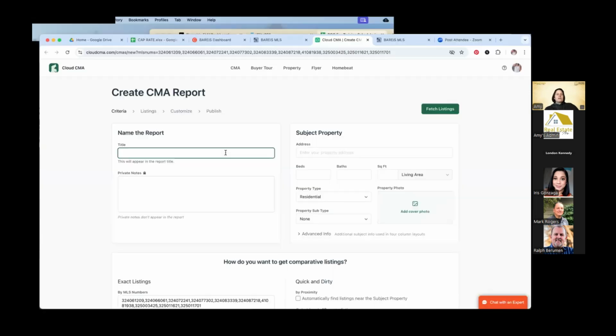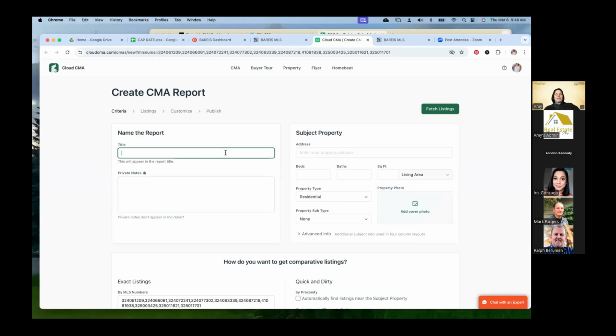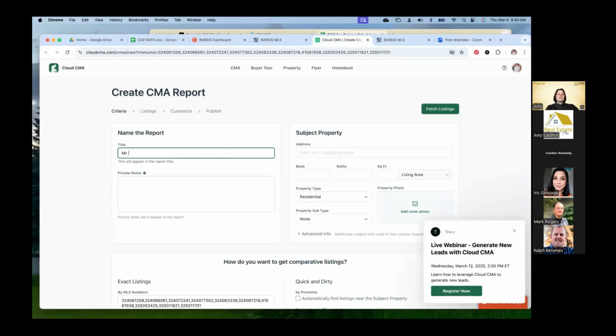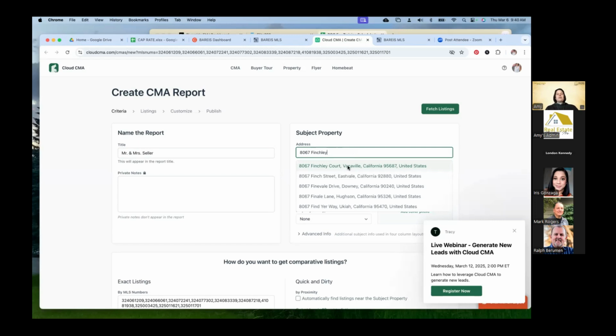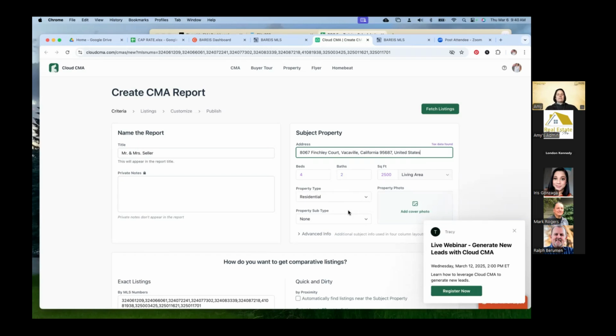All right, so we're going to name the report. If I had the seller's names, I would put them here like Mr. and Mrs. Seller, or the Finchley family, whoever it is. You're going to plug in the property address for the property that is going to be sold. What this is going to do is it'll auto-populate and then it usually plugs in the tax data for you. Okay, magic.